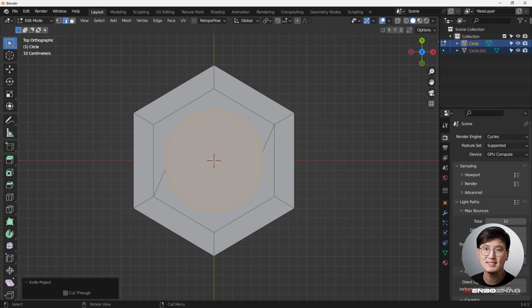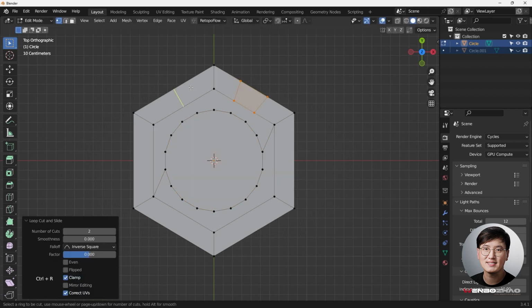You immediately see we have some vertices generated over here. So I can hide the cutter and then go to the vertex selection mode and see, oh, we have some vertices added in. So next we're going to fix this topology. Okay, Control R to add 2 loop cuts on each side. So we can do so.